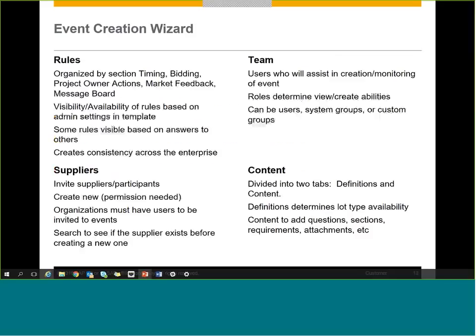So the event creation wizard is broken down into different sections as well. It's broken down into rules, team, suppliers, and content. The first step, rules, is organized by section. We have the timing rules, the bidding rules, project owner actions, market feedback rules, and message board rules.